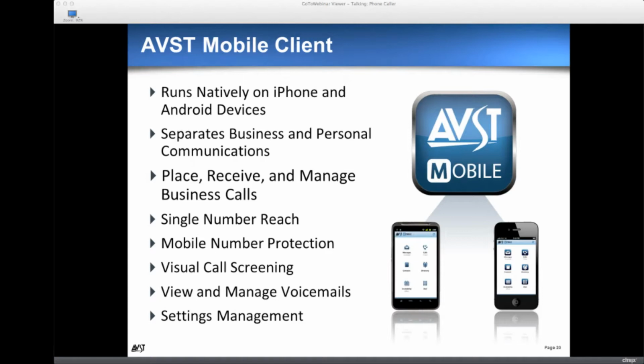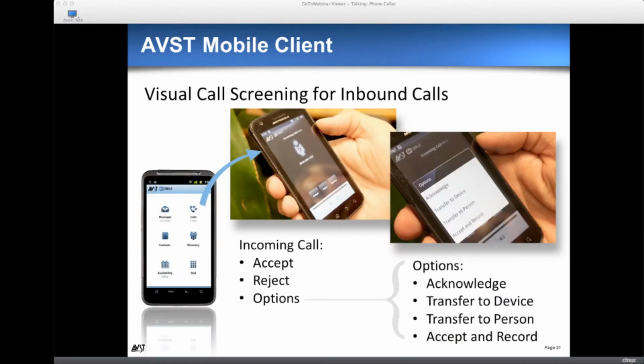So you can do messages, you can place and receive incoming calls, you can manage, there's a lot of things you can do here. We're going to look at a couple of them that are a little bit different, just to give you an idea of how this application changes your productivity. And the first one we'll look at is probably the most interesting one, I think.